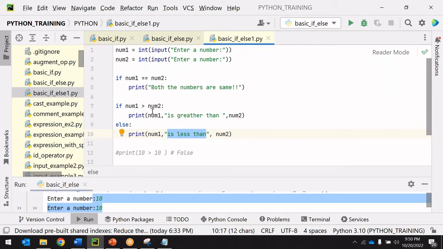If the numbers are different, like number 1 is greater than number 2, then the statement in the if block is going to be executed. If numbers are same, we are going to get the output as both the numbers are same, followed by number 1 is less than number 2. It is going to print 10 is less than 10.